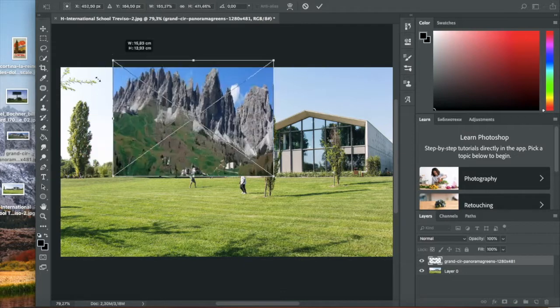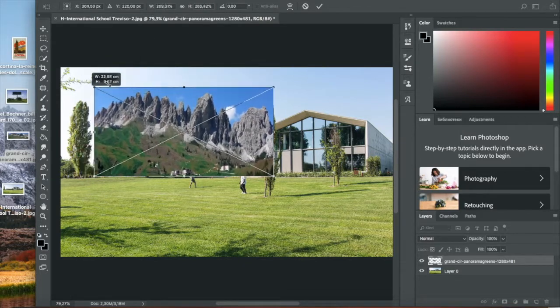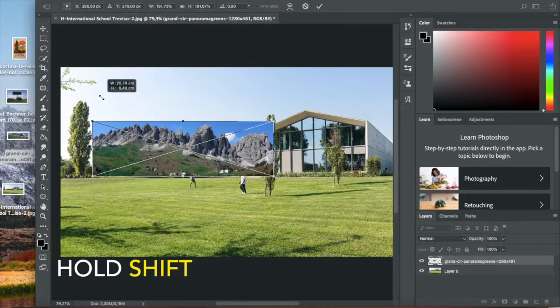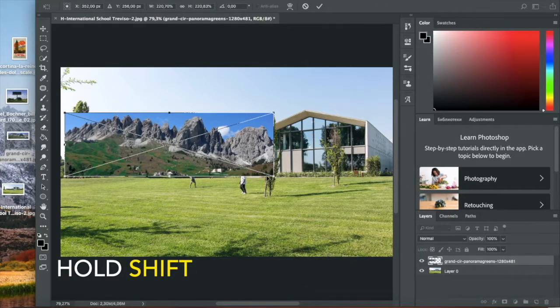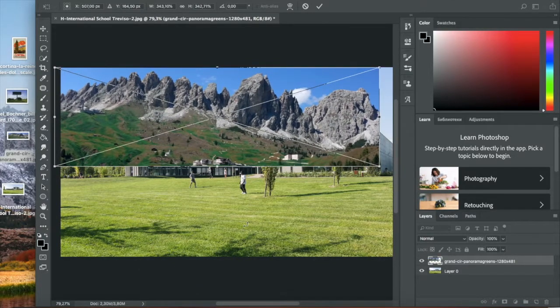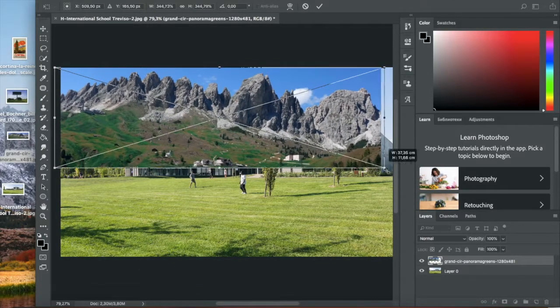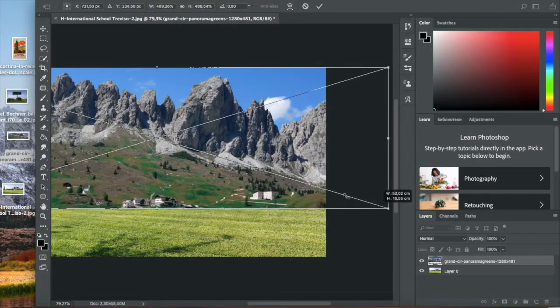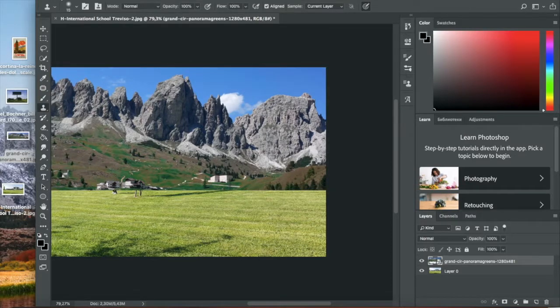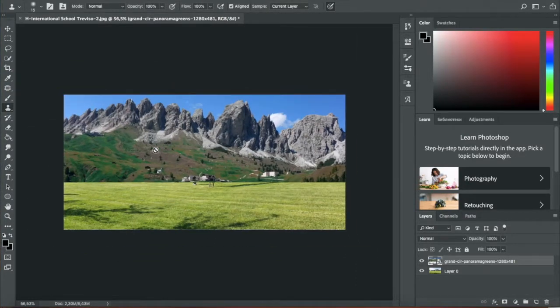If you just drag the corners, it'll do this. However, I don't like doing it like that because it distorts the image. So if you hold down Shift, it will move and maintain its shape at the same time. And that's what we want. And I'll just press Enter or tick at the top. I'm lazy, so I'll press Enter. And we've got that in place there.